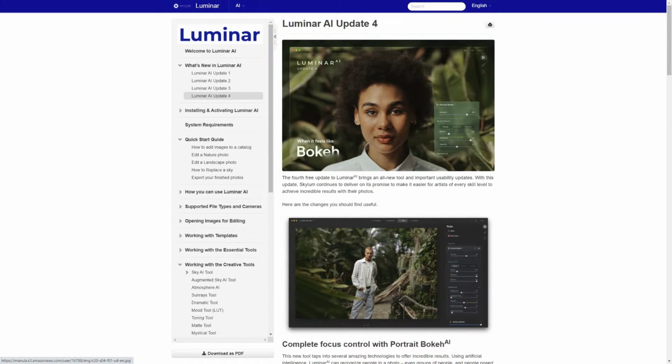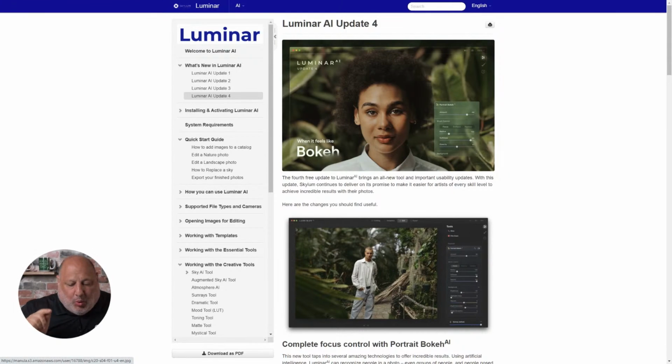All right, so here we are. If you want to find out more in detail what's included with Luminar Update 4, remember it's an update, so it's a free update. Just check out the user guide, and from in here, just click on Luminar Update 4, and you'll see the different things that have been updated.